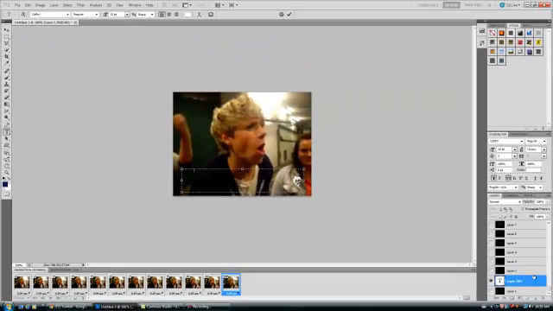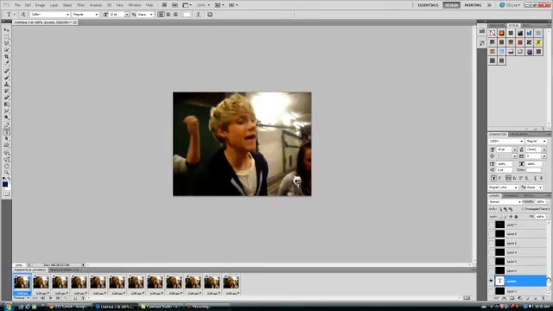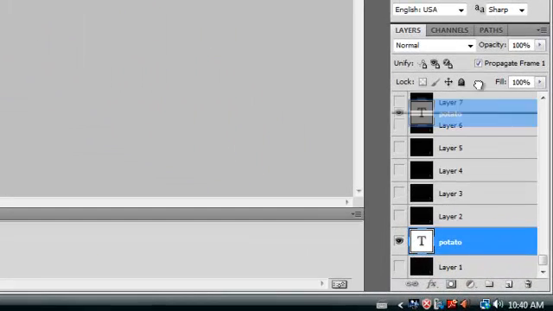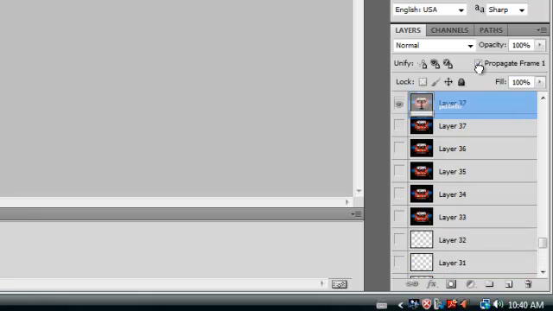And I mentioned this in my last tutorial too. When you're doing text or anything else, your layer will be at the bottom, so you want to take that and drag that all the way up to the top. Otherwise, it won't show up.